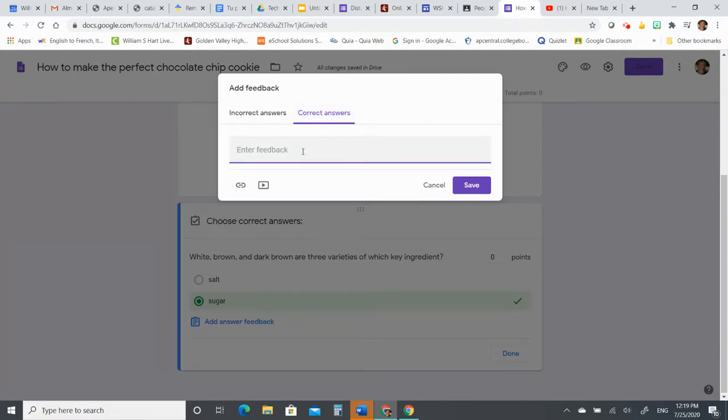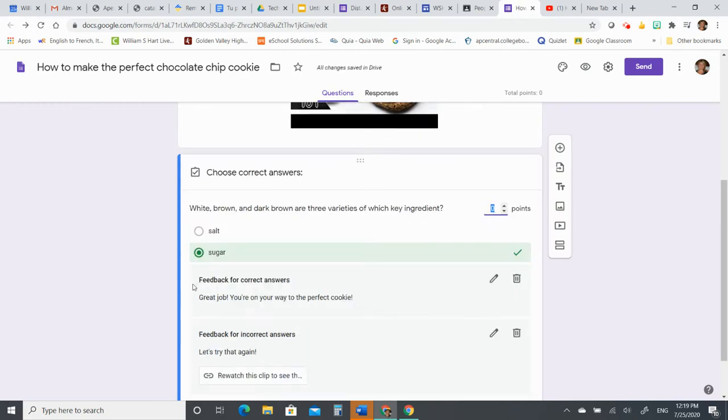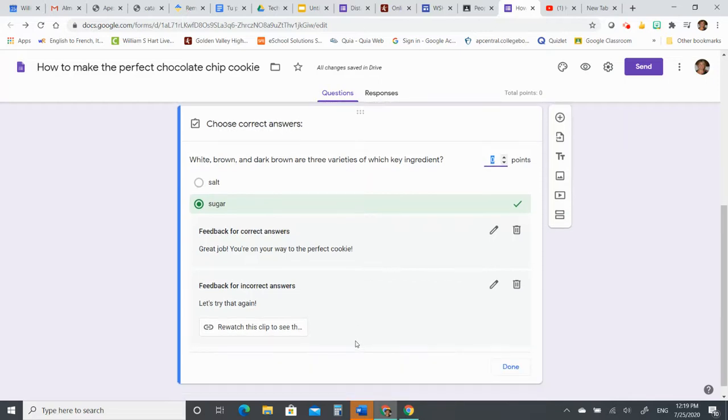So what I can do is I can also add in feedback for correct answers. So for correct answers, I can say, great job. Or I can say, you're on your way to the perfect cookie. Okay? And then I hit save. So now when they get the correct answer, they're going to get feedback. When they get the incorrect answer, I'm redirecting them to something that will help them review that knowledge and bring them back to the answer.